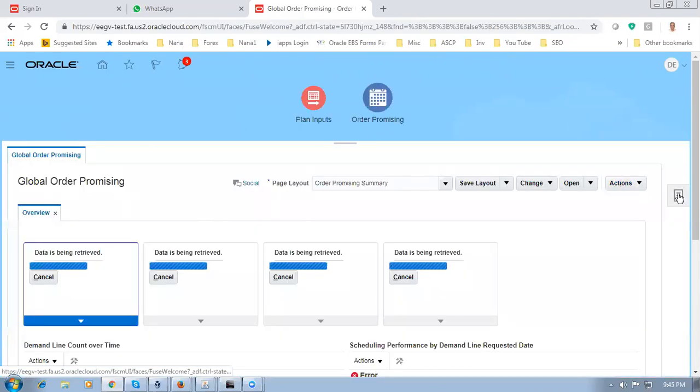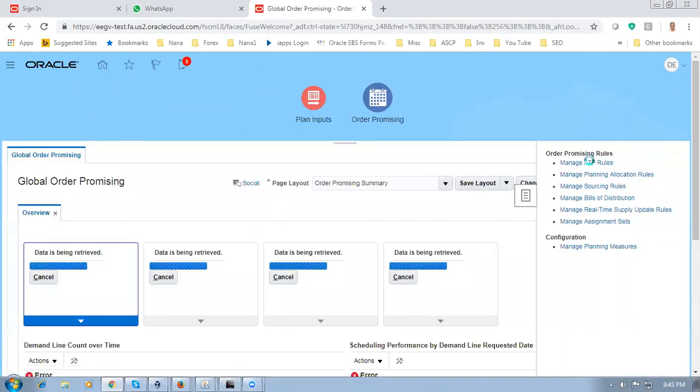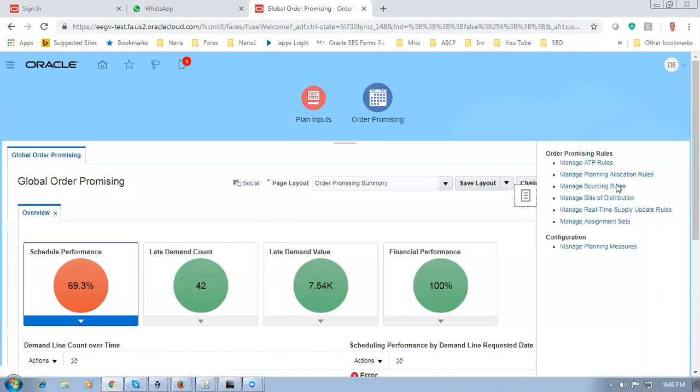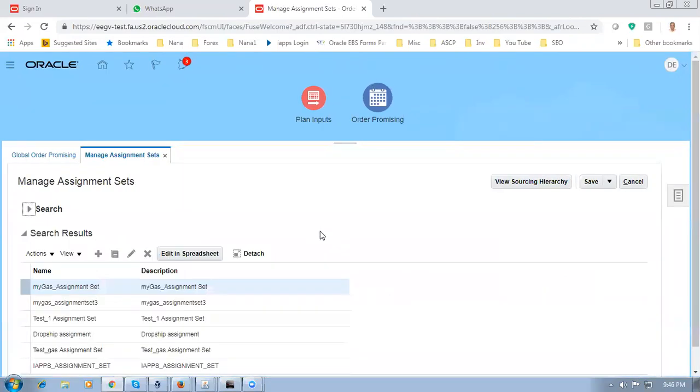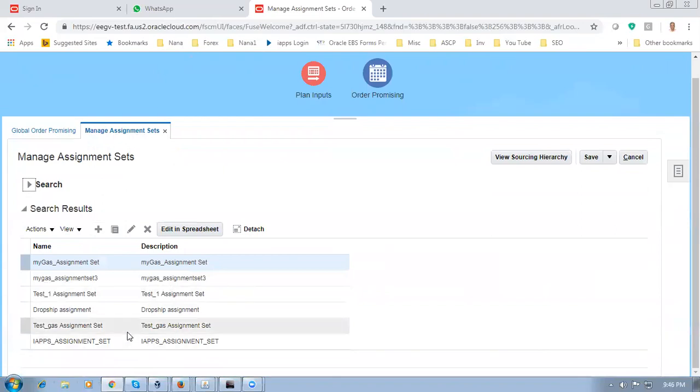Click on it now. So this is called manage ATP rules. Not this one, so manage assignment sets. You go to manage assignment sets now. I will now give a search. You'll have plenty of assignment sets now. The profile is pointing to this. Here you go there and assign all your items. For the GOP activity, we have to assign only this. Go there, click on edit.